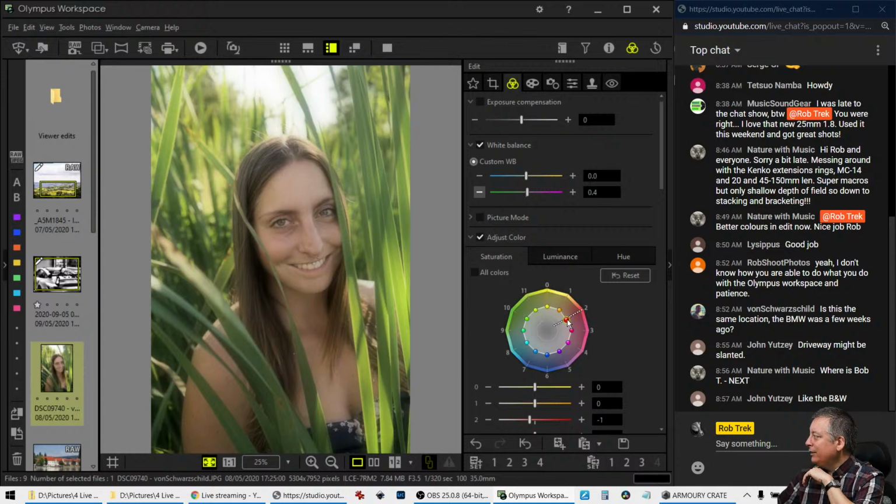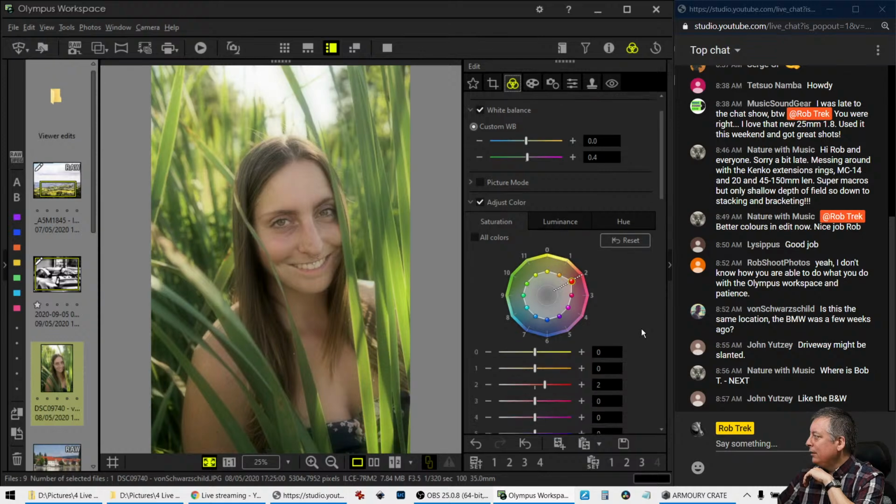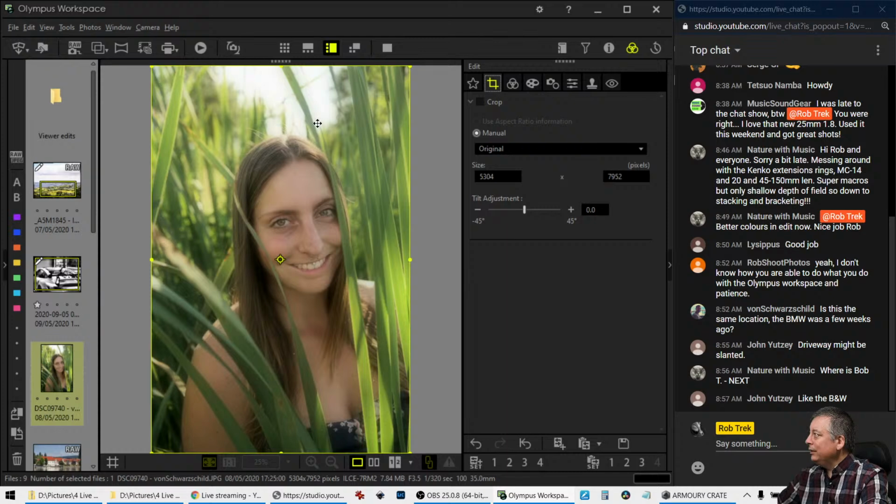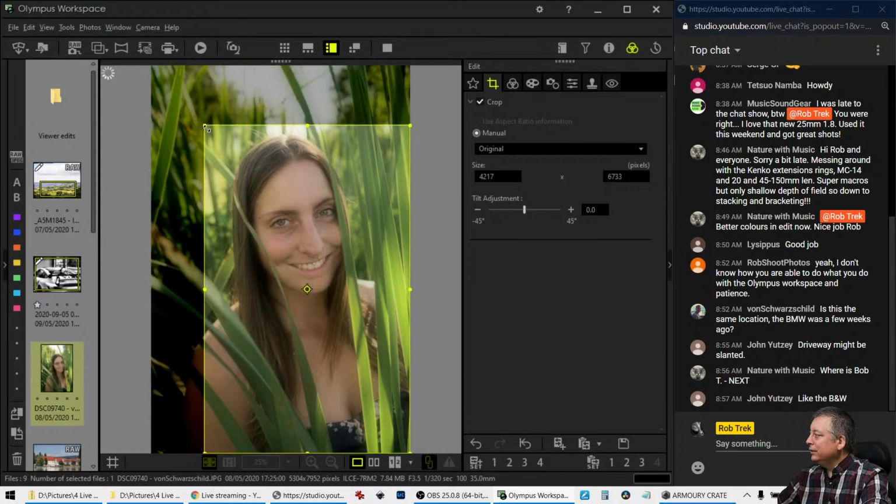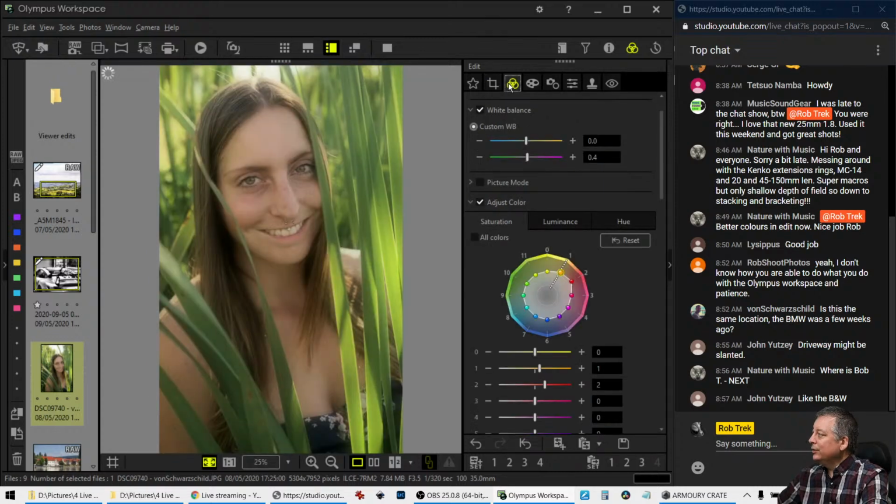I'm going to add a little bit of red saturation. Yeah, maybe one click on the orange. That might look weird though. I might back that off. Okay. And I'm going to crop in. I don't like this bright spot above her head. Let's see if that works. That helps a little bit.